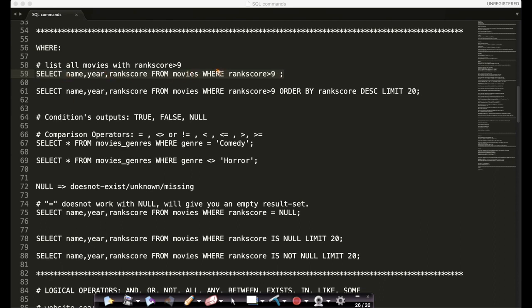Here is a slightly modified, more complex query. What am I doing here? I'm selecting the name, year, and rank score from movies where the rank score is greater than 9, and I want to order them by rank score. I want this order to be descending, and I want the top 20 movies.